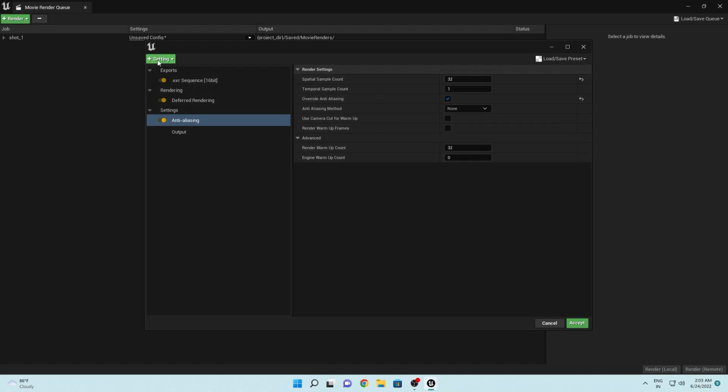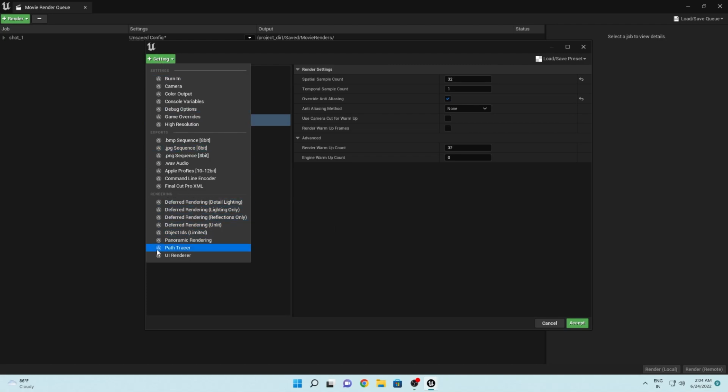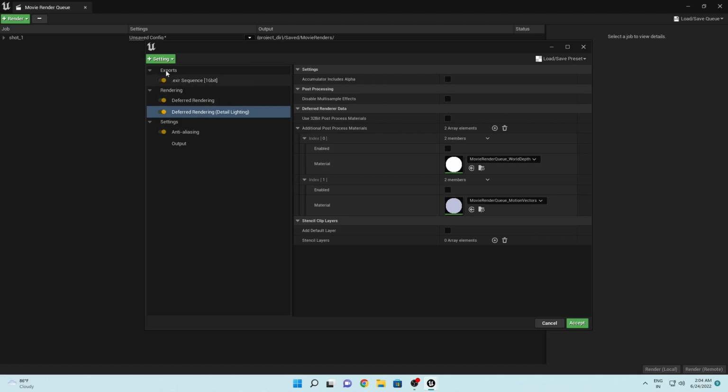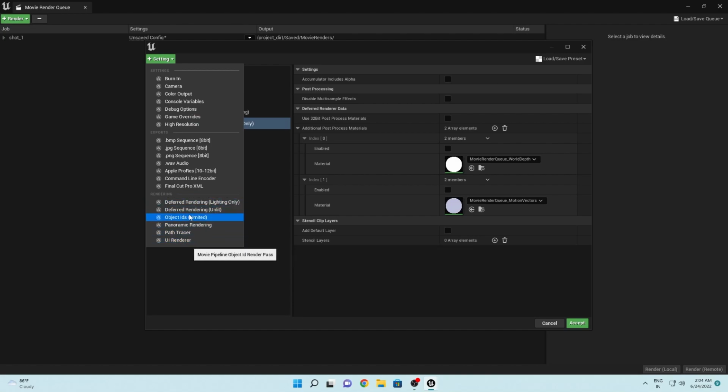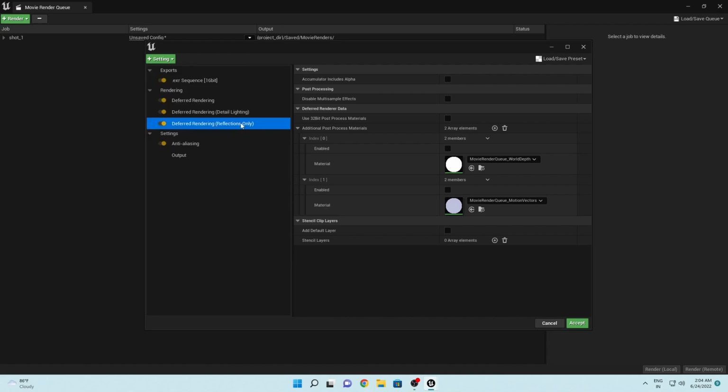And let's go to settings, and here you can see all the render passes. You can select all of these as you want. Let me show you. First I will select this detail lighting, and again I will select this reflection. In this process you can select all these passes, whatever you want. I don't need all of this now, so I will delete this too.